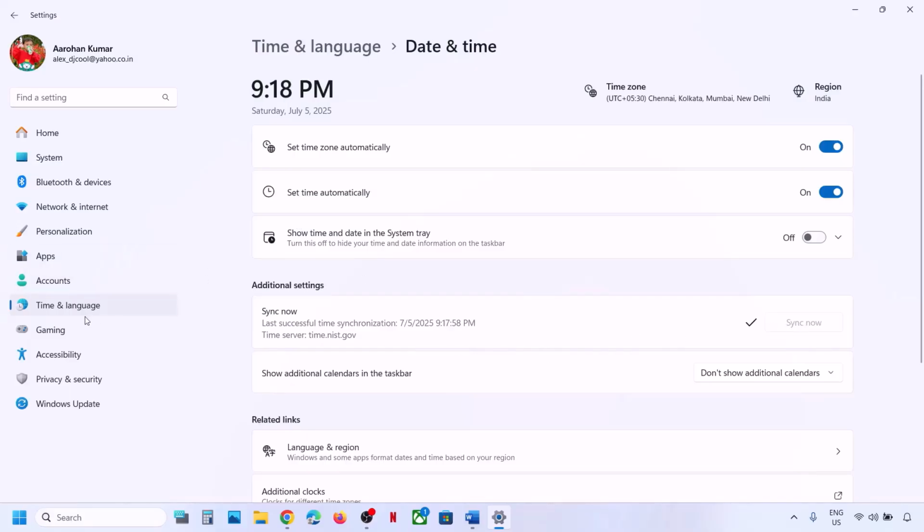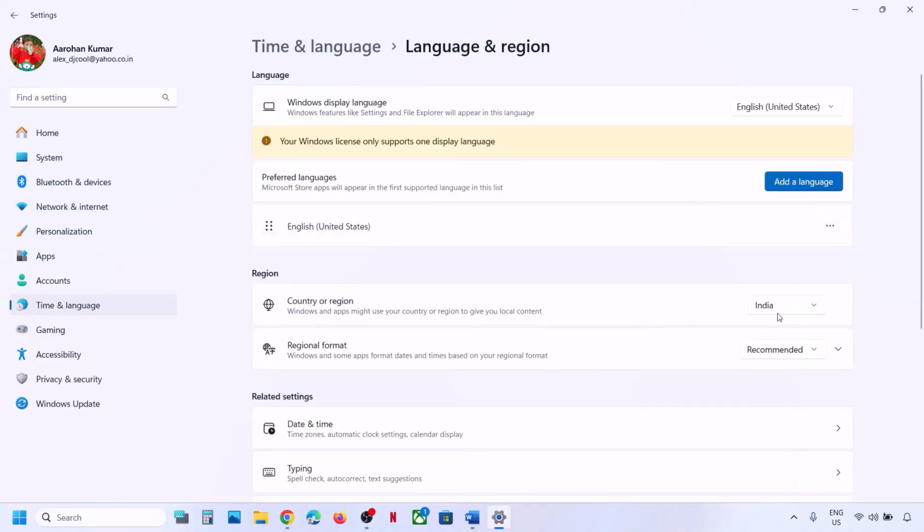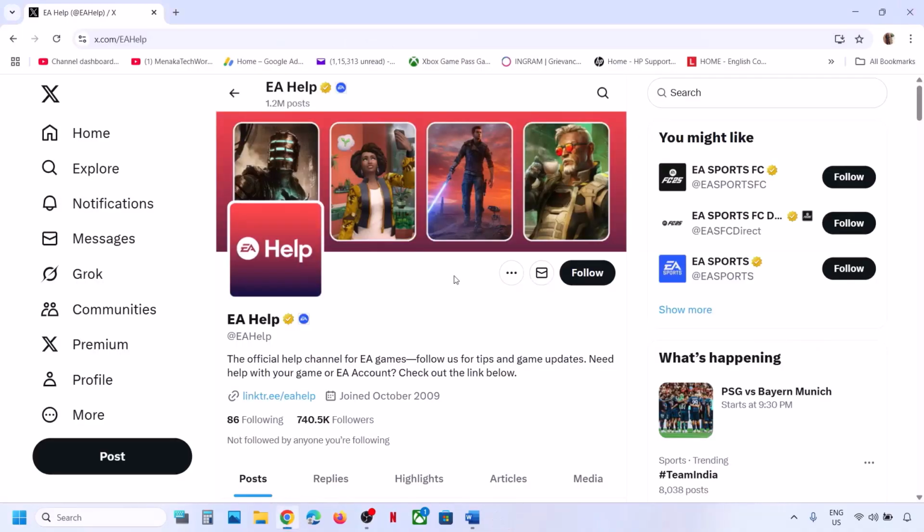Once the sync is done, go to time and language and then go to language and region, and make sure your country is selected over here, and then check.